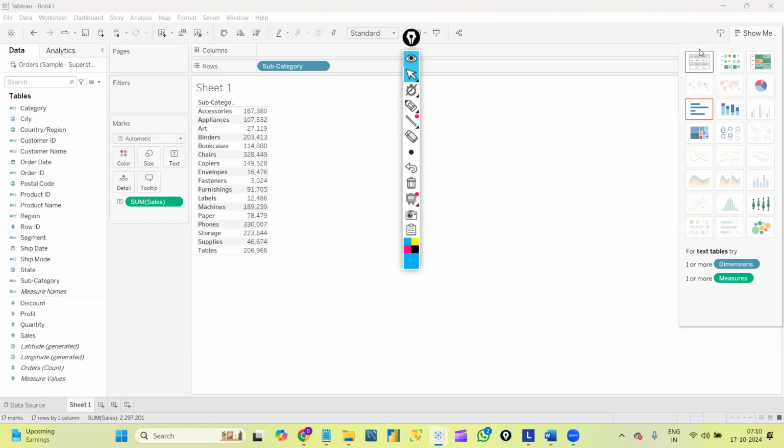By default I got the text table, right? That means I got the figure in the form of a text table. If you see here, subcategory is in rows, but how is sales displaying? As it is a text table, it is displaying text only, right? The sales are displaying in the form of text. That is what we can see here.